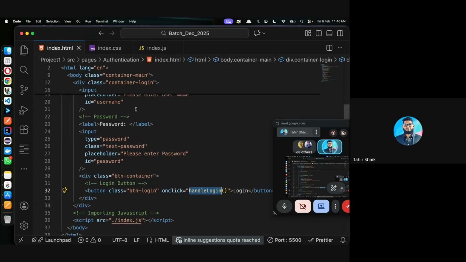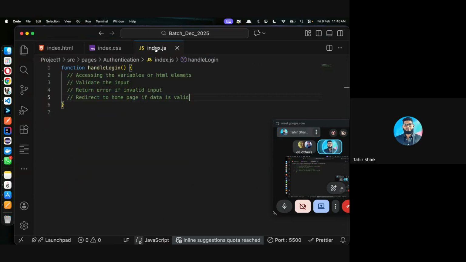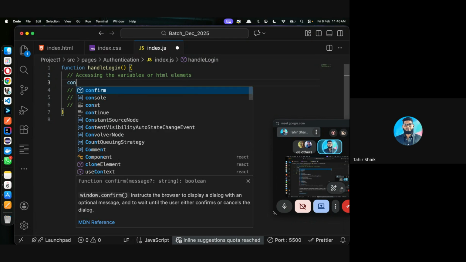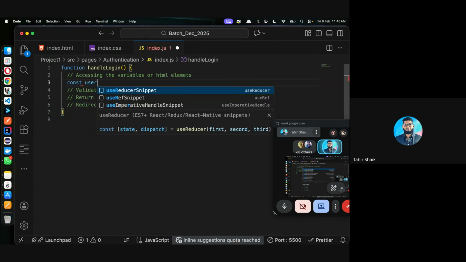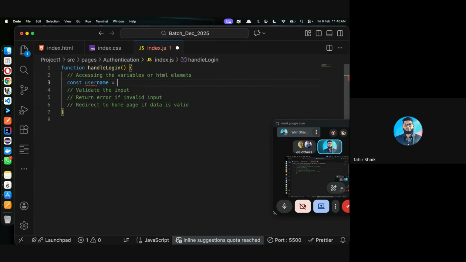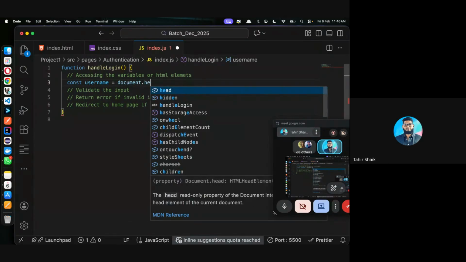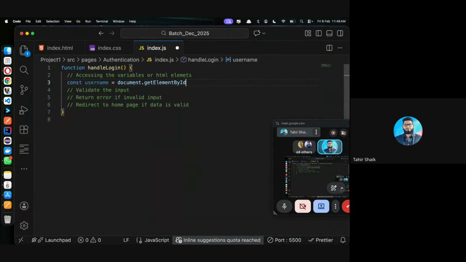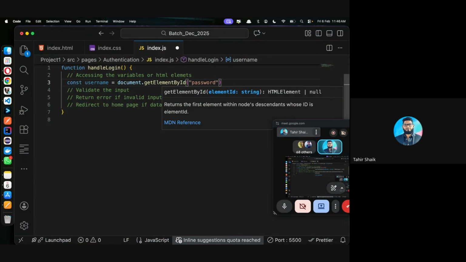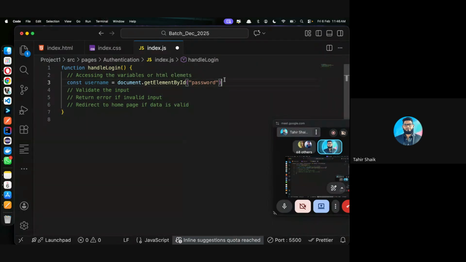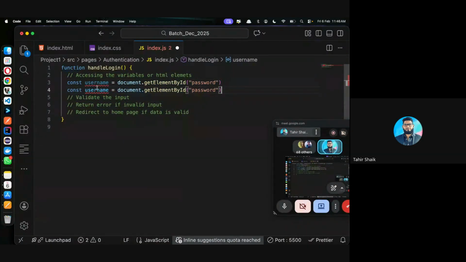So first, we need to access the inputs, right? So we need to access the username. I will create a variable, const username equals document.getElementById, and we need to pass the ID name, right? So here the ID name is not password, I'll change it again. Same we will be creating for the password. So here it will be username.